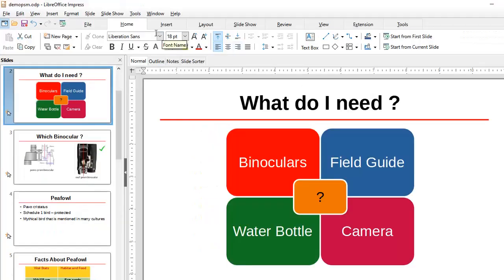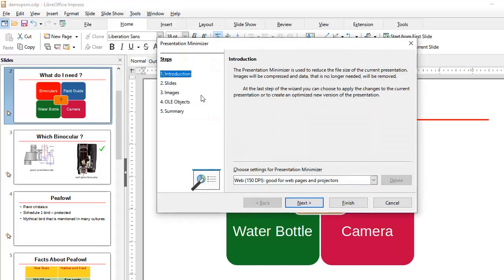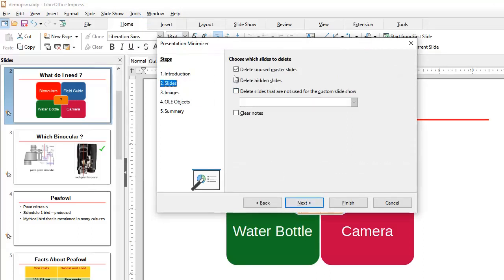There is a very useful tool available from tools, and it is called minimize presentation. So no prizes for guessing what this would do. This is actually a wizard. So if you had a very big presentation with lots and lots of images, this can be a really useful tool. You can just click on it and it will guide you through the steps. It is recommended that you read every screen and make appropriate choices. So it's just taking you through various phases or steps.